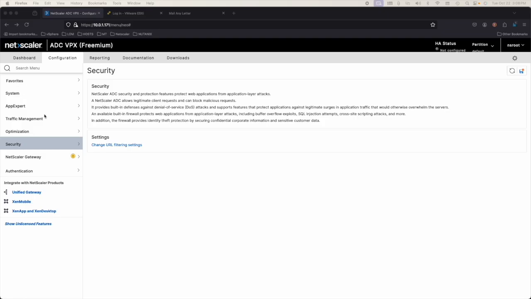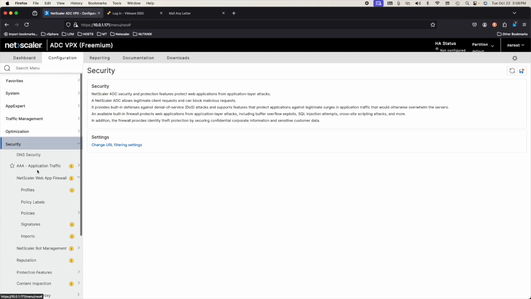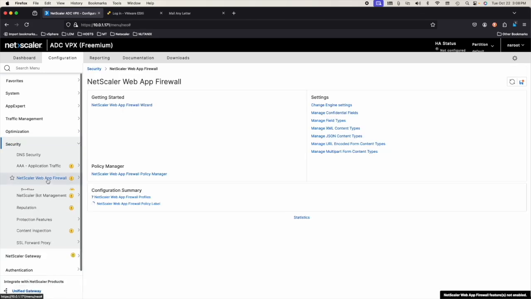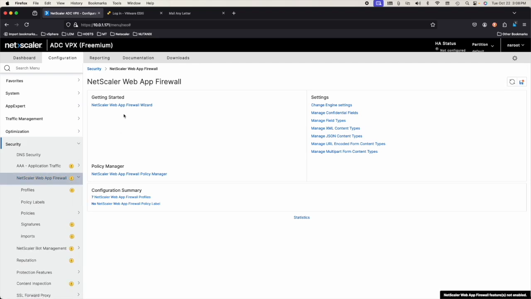Back to N90X. Today we're going to work on web application firewall. I'm back in my NetScaler. I'm at security. Web application firewall is not enabled at the moment. I just want to see what happens if you start to configure the firewall without it being enabled. Let's just see what happens.